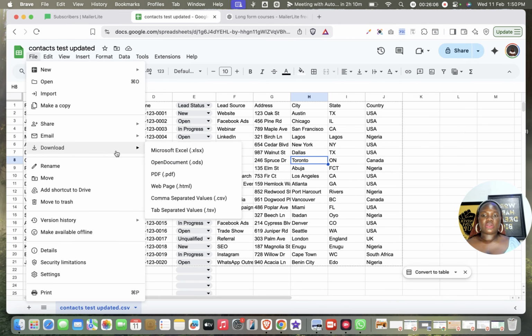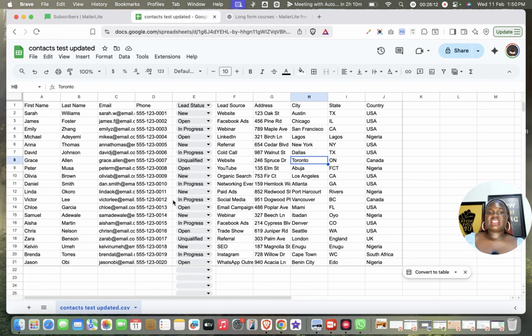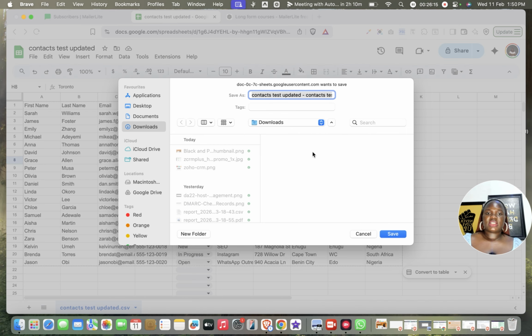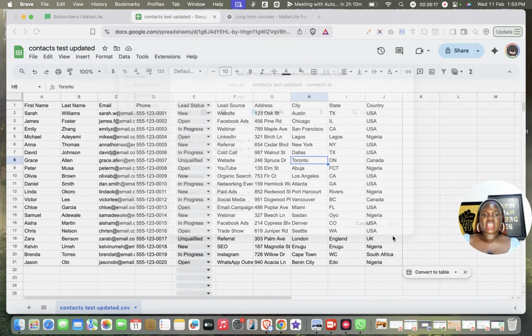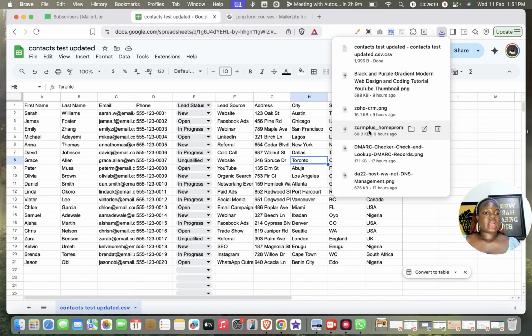So we are going to be downloading in CSV as that is the easiest thing to do. So we just pick CSV and it is going to download this. We click on save, and when we click on save, our file, our Excel file, has been saved.